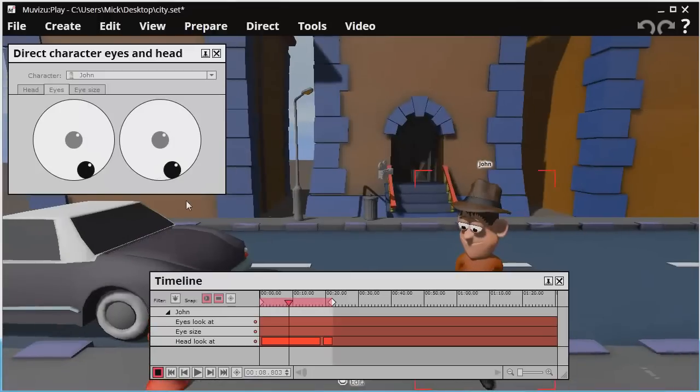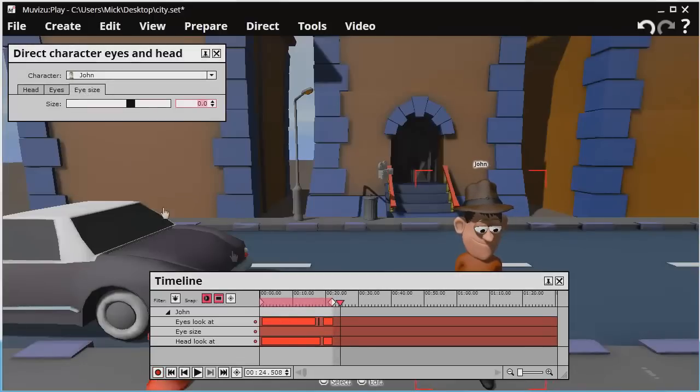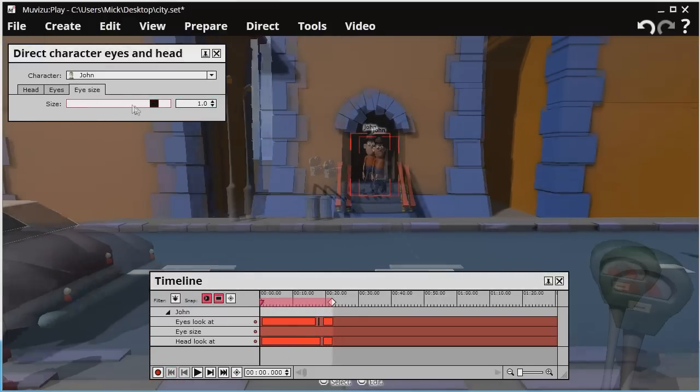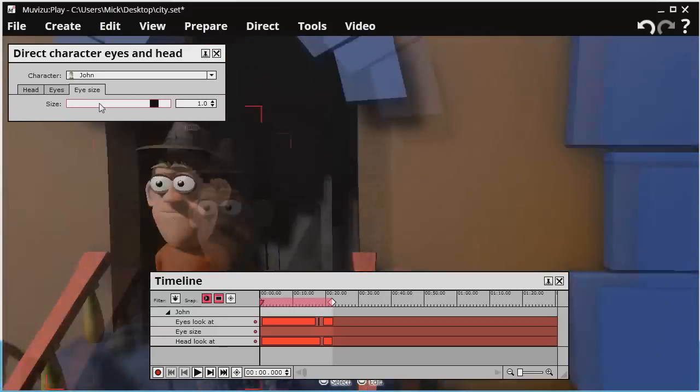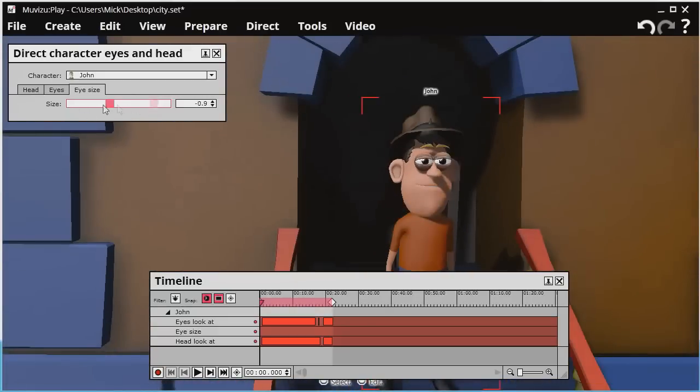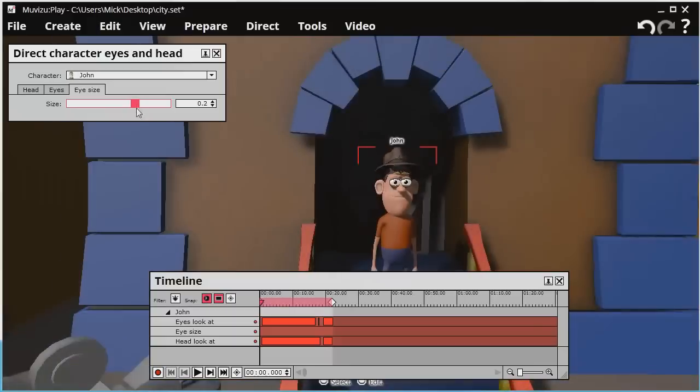Sometimes better doing this when your character is static and then doing your character motion afterwards. Right, so that's the eye direction done for the pupils. I can also direct the eye size, so we'll do that also. That's just his eyes closing and opening, as you can see. Right, so we'll direct that.